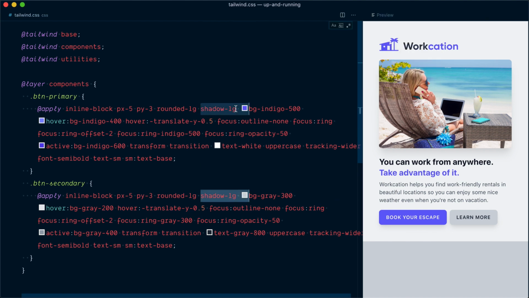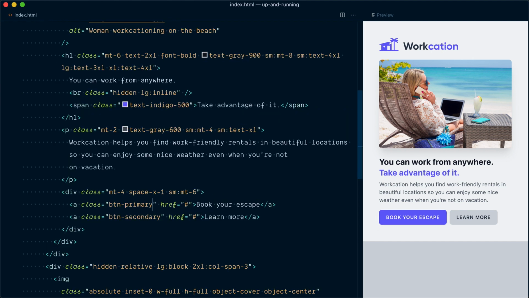Let me quickly copy it and delete it. And then we're going to manually add it to our button primary here. Right, so now we have the shadow button for the primary and the secondary is flat.